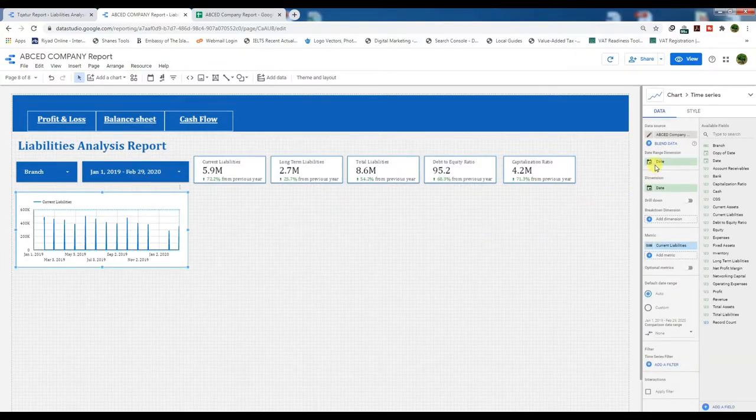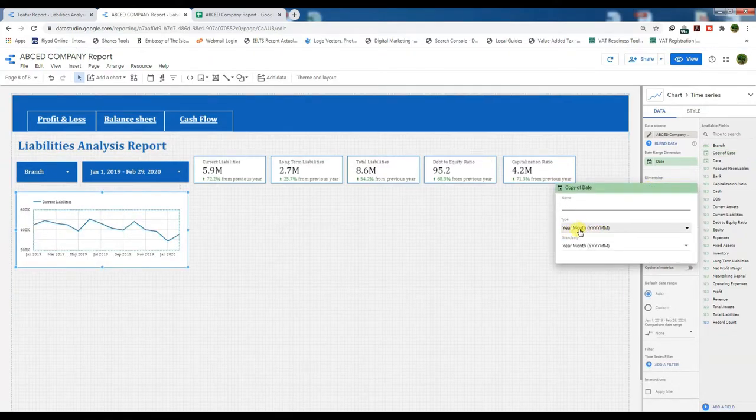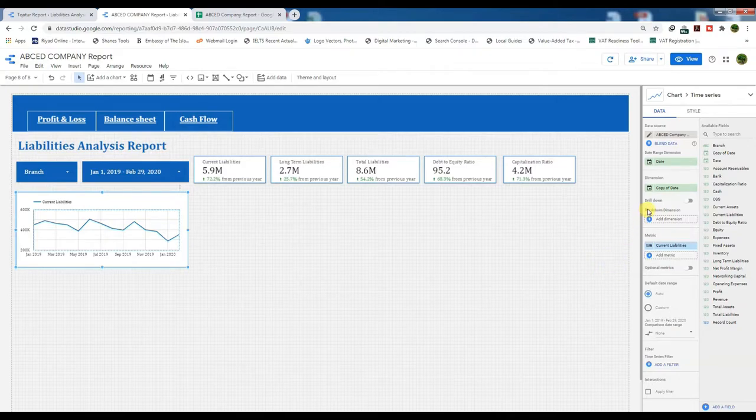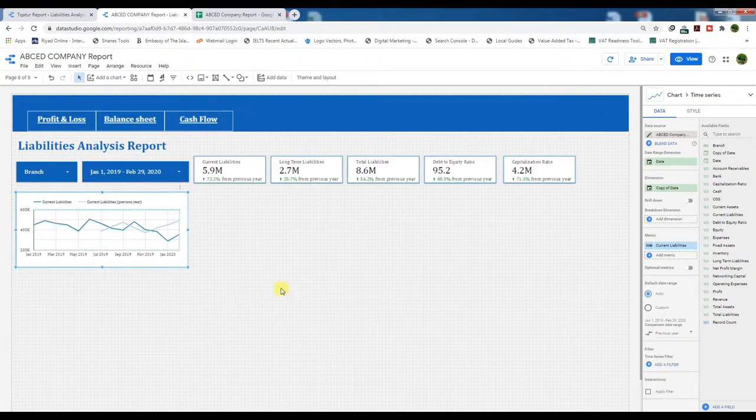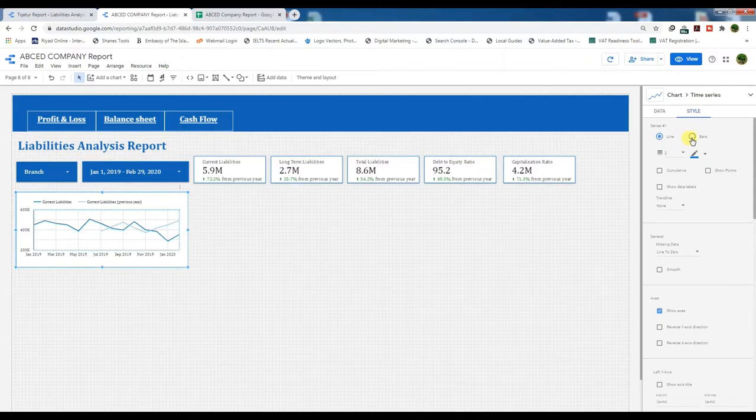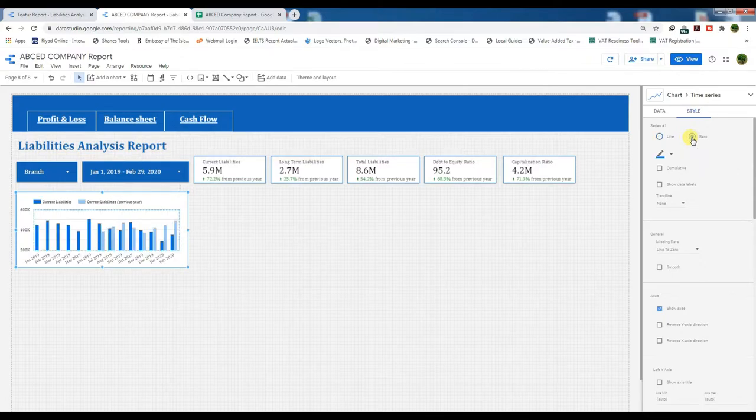So we will click on it. Here the date dimension will be copy of date. The copy of date is the monthly format, year to month format. So we need to add current liabilities and a comparison with the previous year. Go to apply. Okay, now we need to style it, and we will use bars instead of a line chart. It depicts the exact comparison and it looks good.